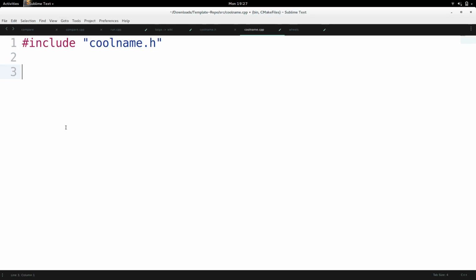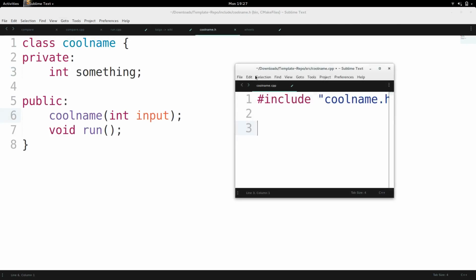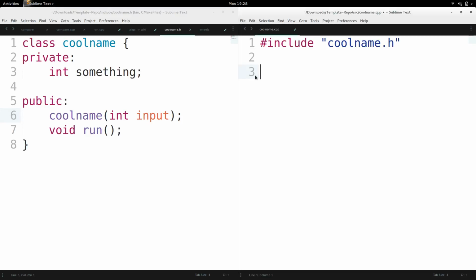Now we need to make these functions, we need to make sure these methods actually have something in them. I'm going to go split screen right now because I'm that cool. Bam. Header file on the left, C++ file on the right. Left, right, yeah, whatever. Now, let's make our constructor.